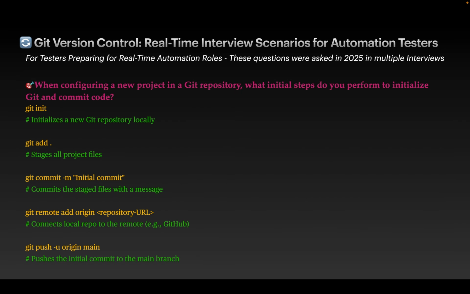When configuring a new project in a Git repository, what initial steps do you perform to initialize Git and commit code? This question really proves that you have worked on configuring a Git repository, so this is very important. Initially we will do git init, that is, initialize a new Git repository locally in your project folder. Open terminal or command prompt and run git init. That is the first step of configuring your Git repository.